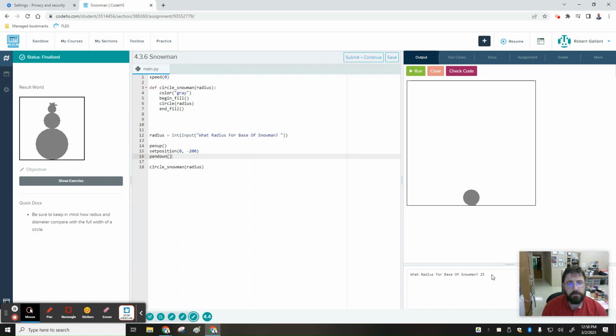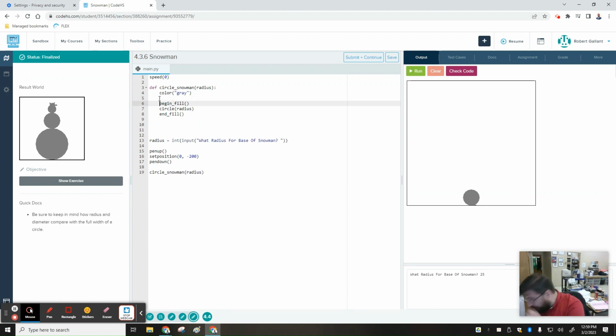Now, for this program, I don't want it just to do one circle. I want it to be able to stack the snowman circles on top of each other. So to do that, I need to go back up here to my function for a circle snowman radius, and underneath the color, I know I'm going to be drawing 3 circles, so I want it to run this program 3 times, which is called a loop.